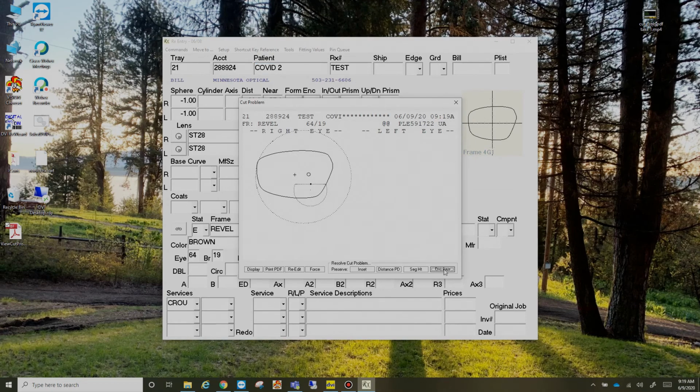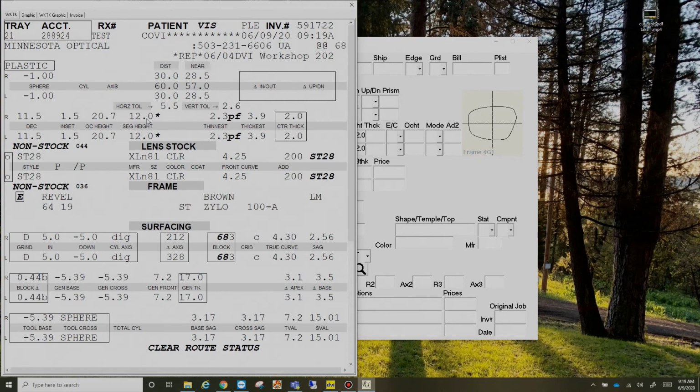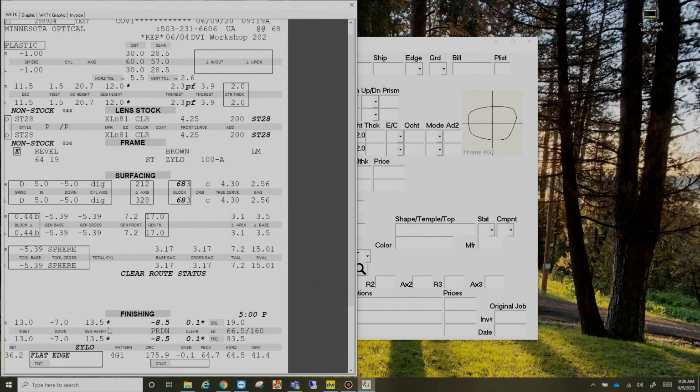And again, if I come into the DVI best, it's going about the same route. It's going to move my seg height from 12 to 13.5. I would recommend, this one's even closer to the edge of the lens, so maybe I bump that up a full millimeter or so just to achieve a really good cutout on these straight tops.